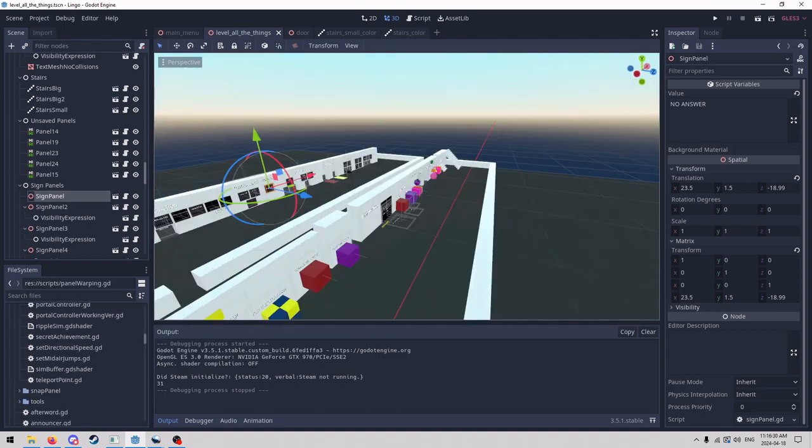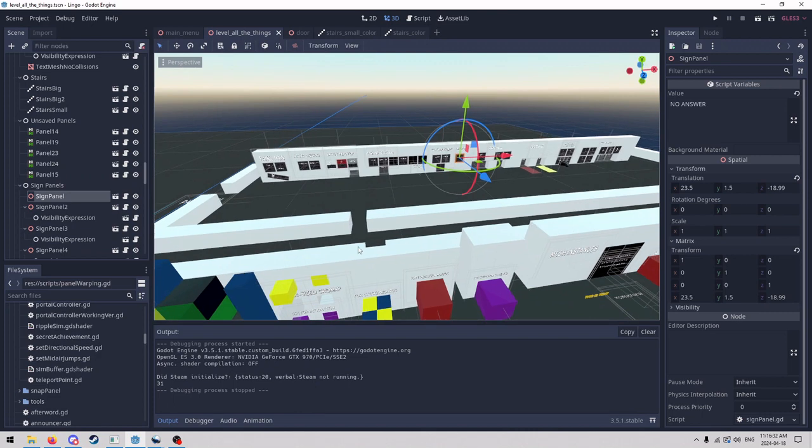So that is your brief introduction, and it is actually brief, to Level All the Things. If you want to know more about Level All the Things, then feel free to play around with it, to play around with the level in the editor and in the level.